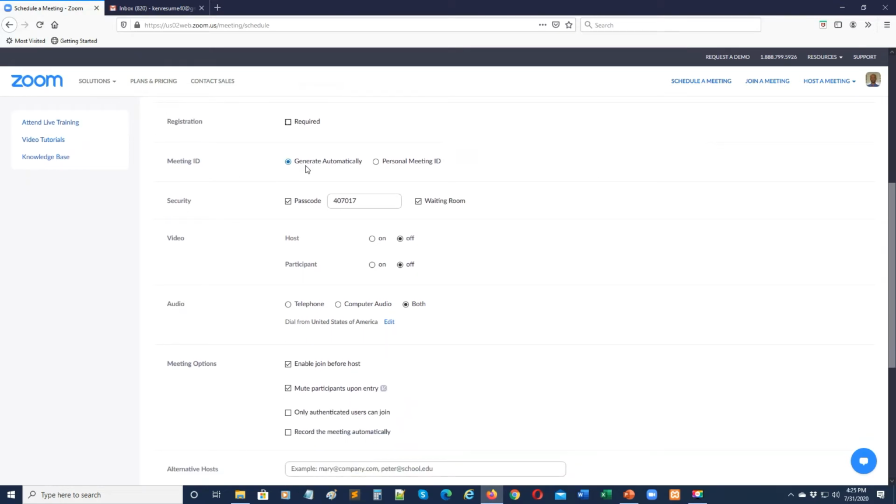Now, one of the things that you want to do is to make sure that your meeting ID is selected to generate automatically. You don't want to use your personal meeting ID, okay? Because people can do malicious things to it. The bottom line is that for security reasons, you want to make sure that your meeting ID is generated automatically. You don't want to use your personal meeting ID.